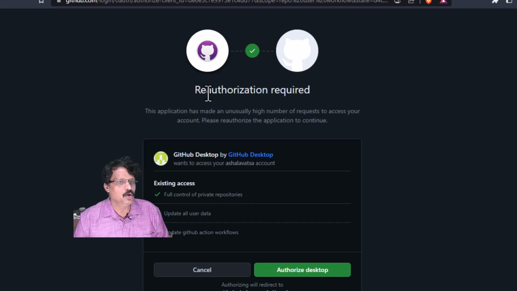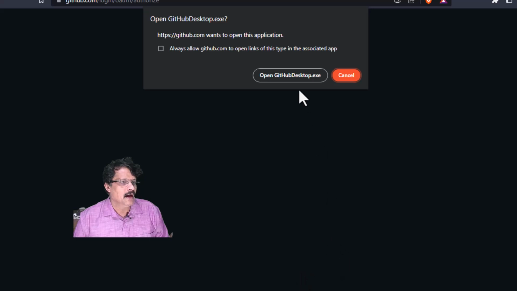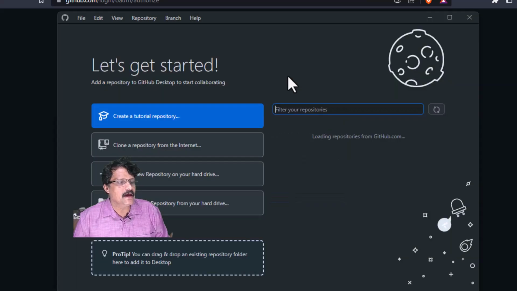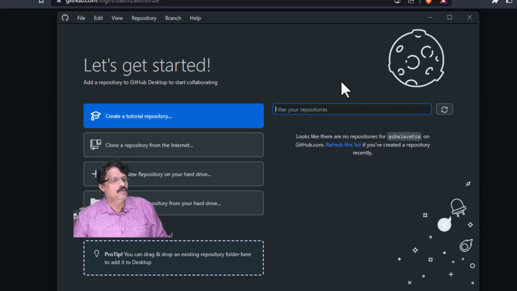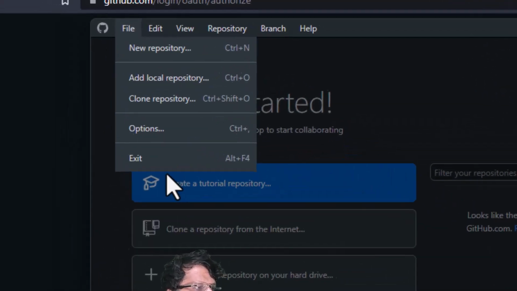Once you log in to your account, it will ask for authorization. I have already logged into my account here. So, click on authorize desktop and click on open github.exe. Automatically you will be welcomed with this screen. Now, come back to options here.